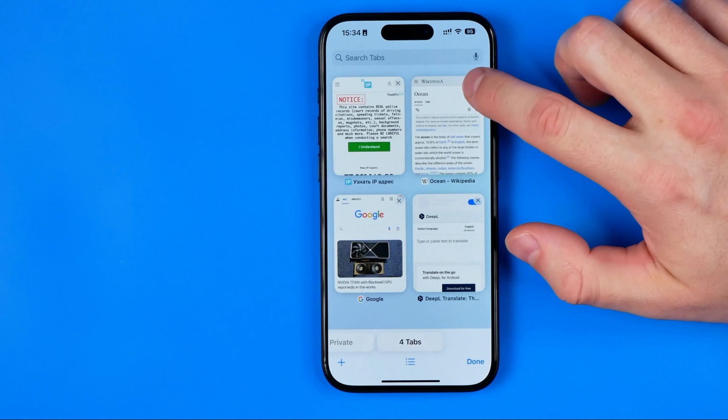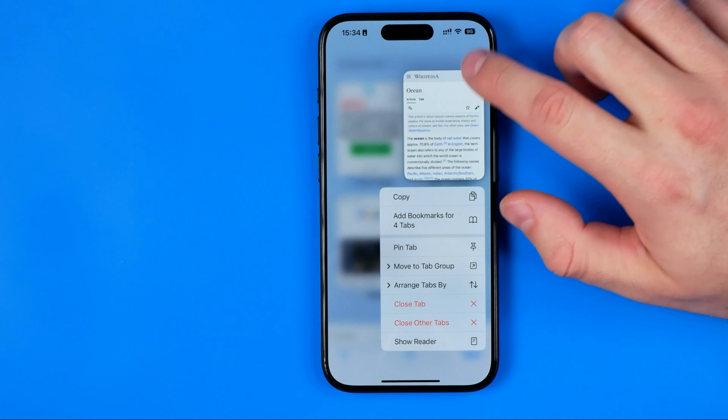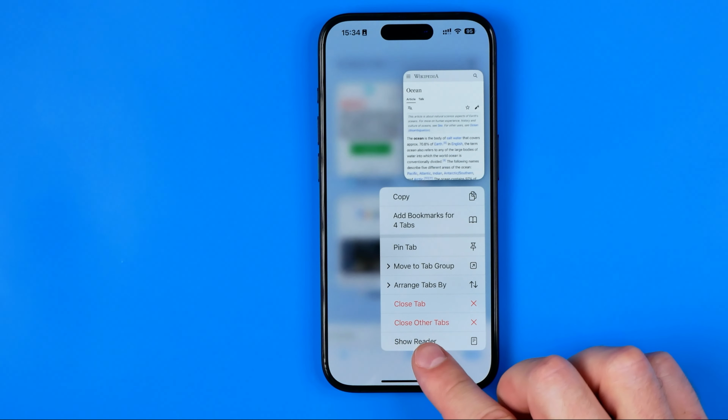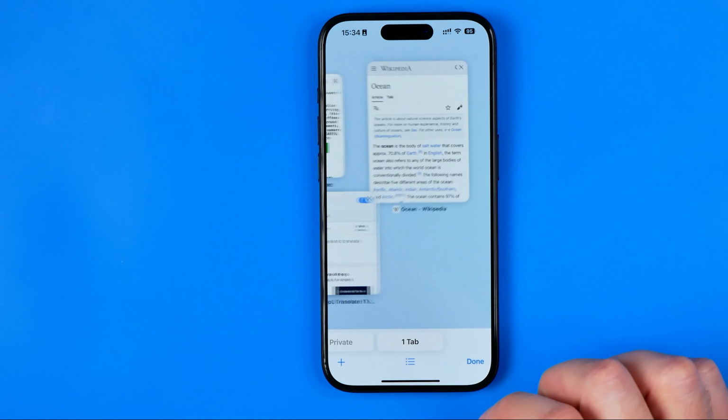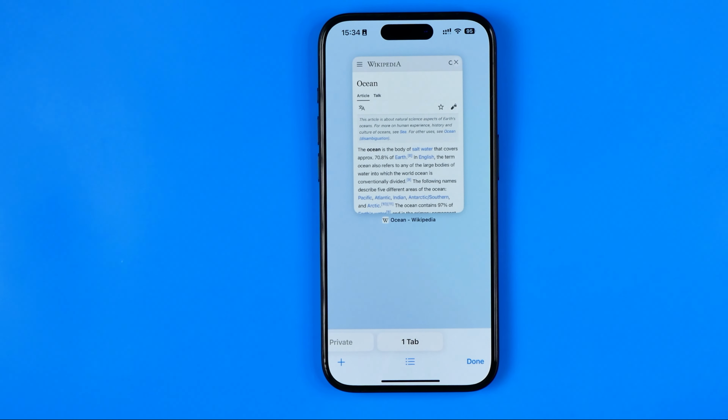I can just long press at some tab right here, and then we can, let's say, choose close other tabs. That's how we can easily close several tabs at once. And let's say we just did it by accident and now we would like to recover them.